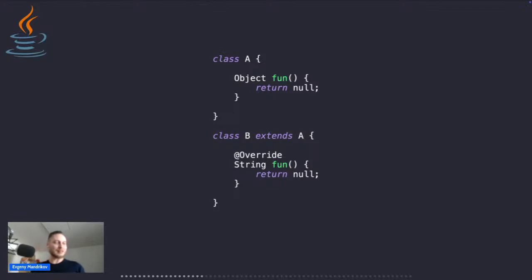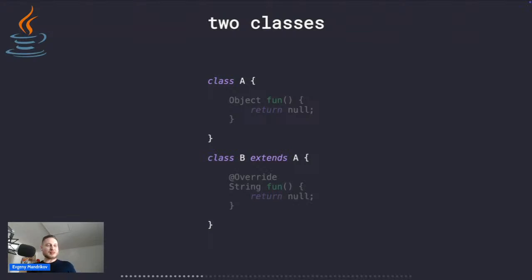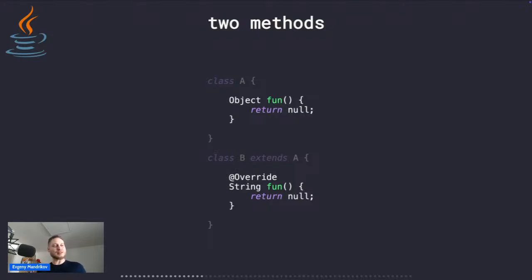Let's move on. Let's take a little bit more complex example. Here we have two classes, class A and class B. Class A is a parent of class B. And we have two methods, fun in the parent and fun in the child. The only difference between those two methods is that the return type is different. Well, the child one overrides the parent one and changes the return type. So the same question again. Is it valid Java? Is it allowed to do like this, or should I write in class B that fun returns Object?